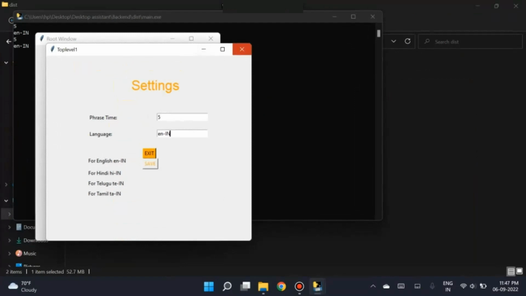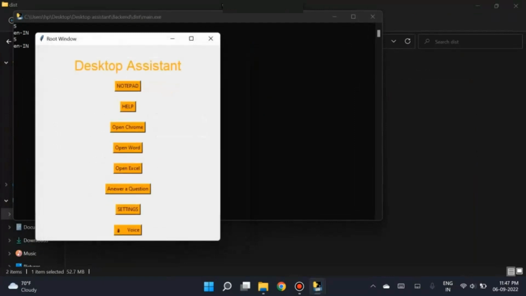So let us close the settings, and as you can see we have got plenty of buttons over here. So each button is integrated with each function. For example, when I click on open Chrome, the Chrome application opens, as well as when I click on voice and say open Chrome, Chrome application opens.